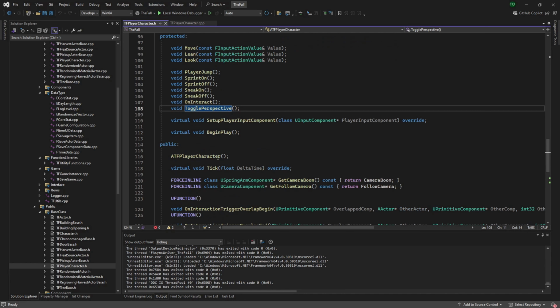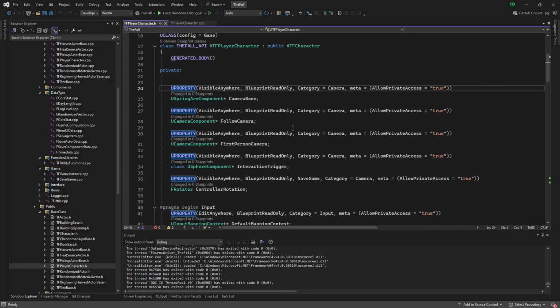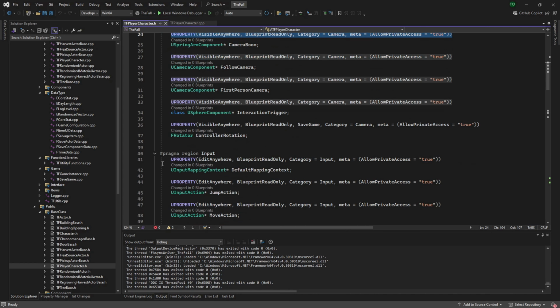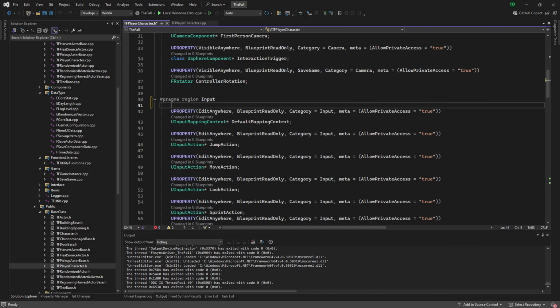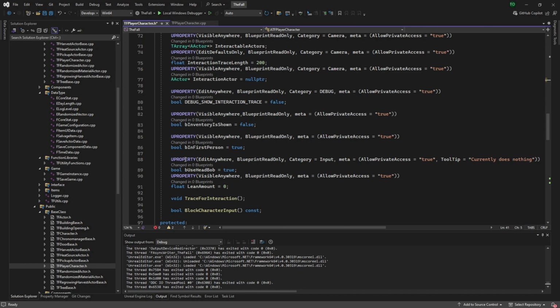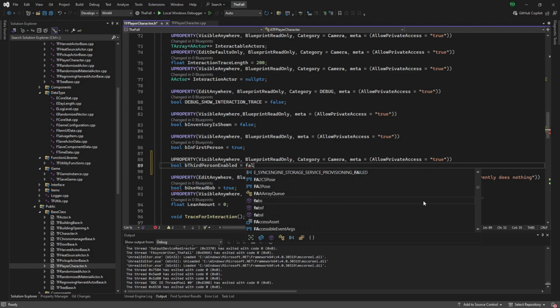So all we want here is in our private section, just put that as a VisibleAnywhere BlueprintReadOnly. Input, actually, yeah, that can go in our input section. Actually, no, it'll go down here. So we want a bool bThirdPersonEnabled equals, we're going to say false by default, because that is how our settings work.